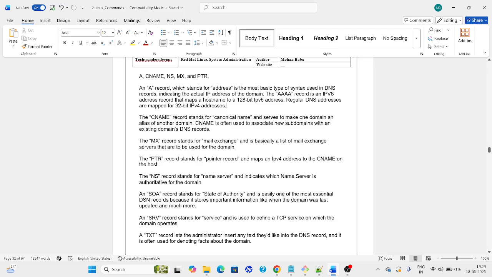The next is CNAME. It stands for canonical name and serves to make one domain an alias of another domain. That is why we use CNAME. Mainly we create different names for our website and all. Next is MX record. It stands for mail exchange and is basically a list of mail exchange servers that are to be used for the domain. Next is PTR. It is a pointer record and maps an IPv4 address to the CNAME on the host. So it's going to map the IP address to the name which we provide.